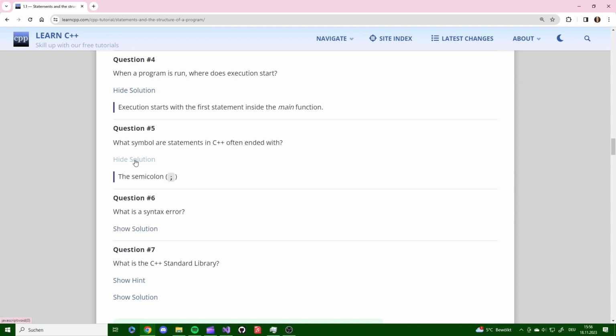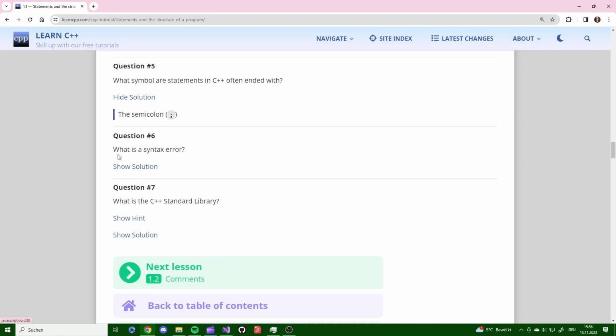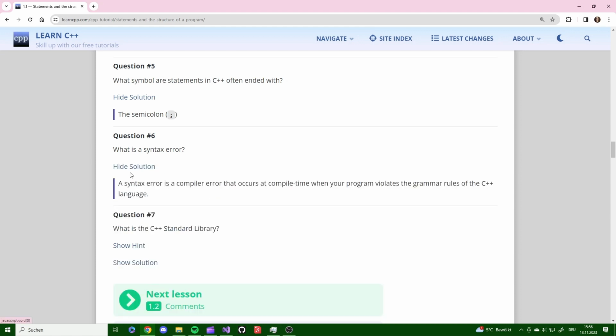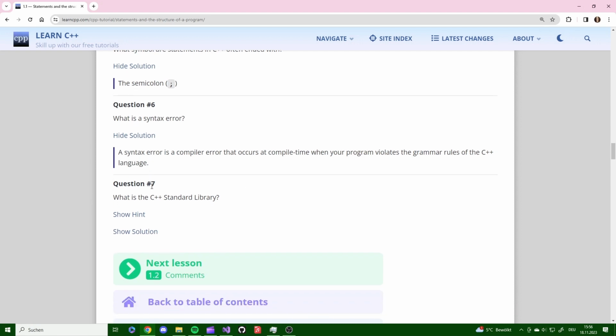That is the semicolon. And then the next one, what is a syntax error? When you have written something wrong that is meant to be different, like in the English language, the programming language has the same rules of following characters that have to be in the correct order. And let's see what it says. A syntax error is a compiler error that occurs at compile time when your program violates the grammar rules of the C++ language. Correct. And what is the C++ standard library?